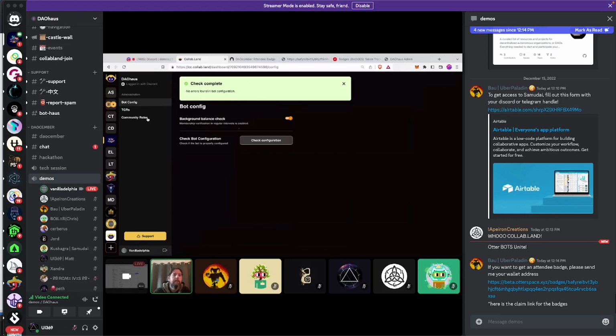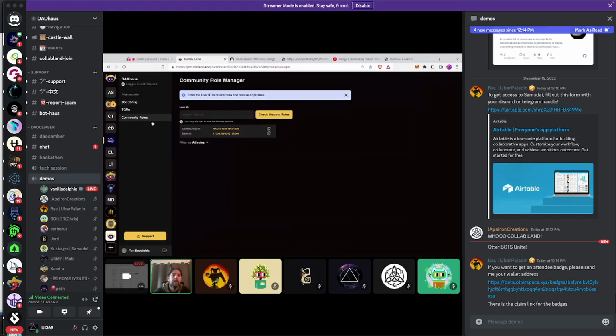So one other thing I'll mention here, since we're here, we have this community roles section. So if you're having a member that's not getting the role that they're supposed to get, they insist that they hold the token. Sometimes there can be issues where the role didn't get assigned or whatever, so you can check using their Discord user ID here what roles they have and what roles they should qualify for. And if there's an issue, you can resolve it from here as well.